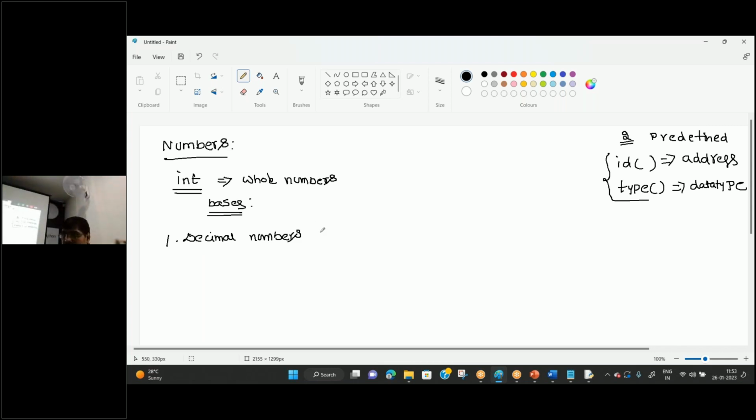Decimal numbers. What is the range? Any digit. Remember, not the number, the digit. You know the difference. Suppose 1, 2, 3. Here 123 is called a number. 3 is a digit, 2 is a digit, 1 is a digit. So any digit is from 0 to 9, right or wrong? Decimal: how 0 to 9? Dec means 10. That is, the numbers are base 10.